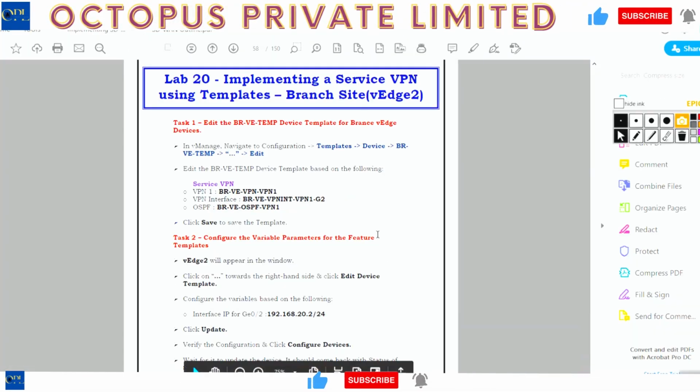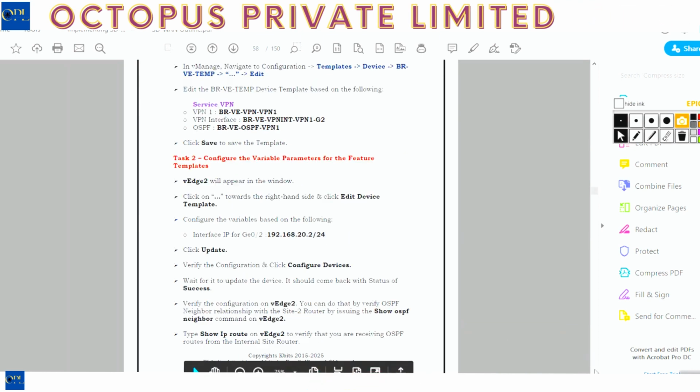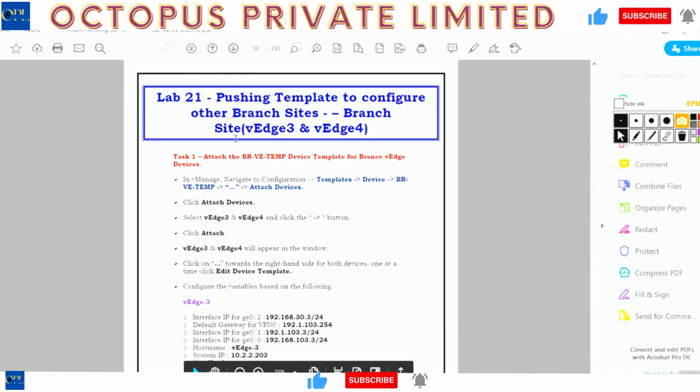All right, so number 20, implementing a service VPN. I'm not just going to do it for branch 2. I'm going to do it for branch 3 and 4 together. So 20 and 21, I'm going to do it together. I've already pushed the other template that has the VPN 0 and VPN 512 over there. I'm just going to add the service template to it now.